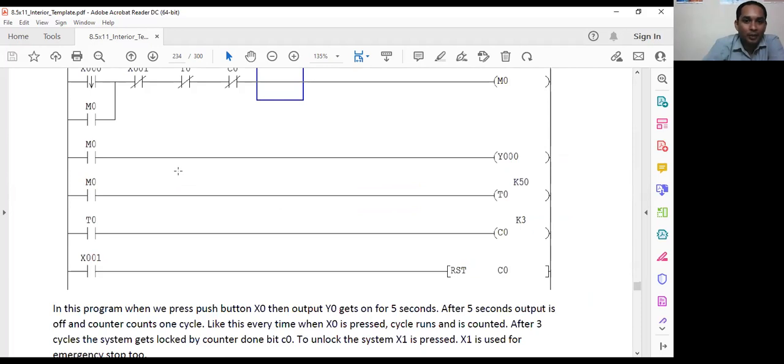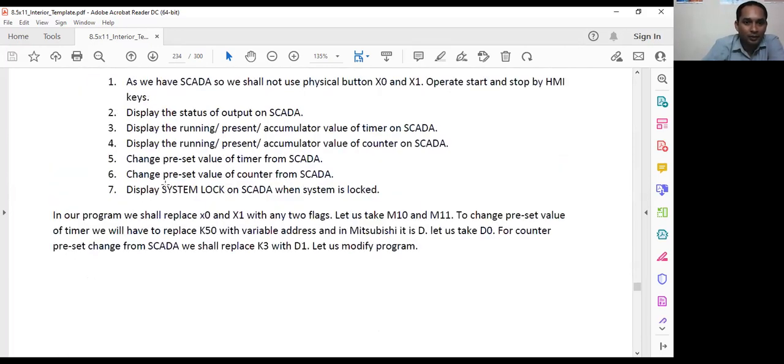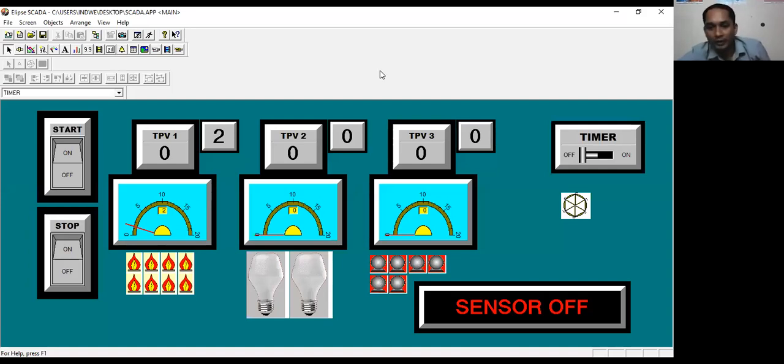Again, you can see the program I had made, I have shown you here, but this is not required because our program is a bit different. So I shall go to the SCADA software directly. I'm using Elipse SCADA here. Actually, I had created this last night, I prepared all the things.